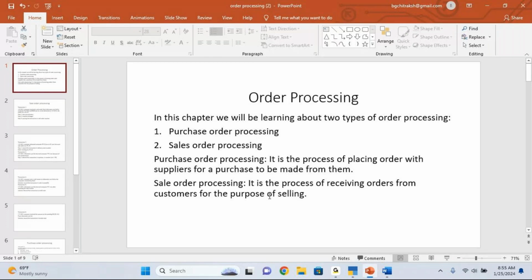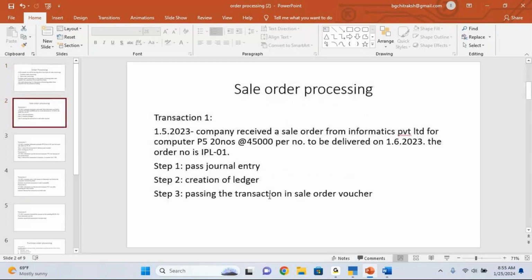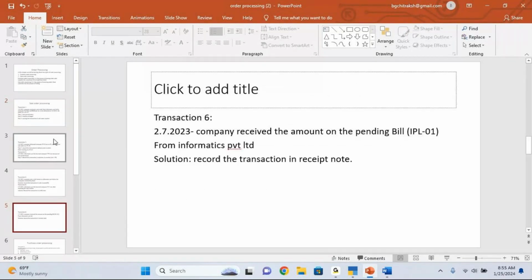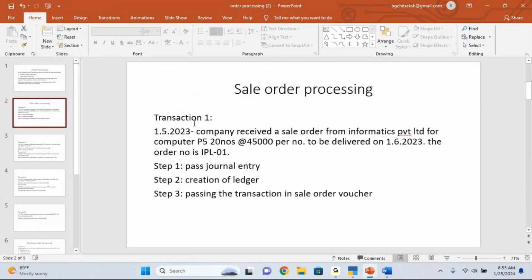So the next one is, we will start with the sale order processing. First we will discuss the sale order, and then we will discuss the purchase order. Under sale order there will be 5 transactions, no, it's 6 transactions. So we will have to record 6 transactions under sale order processing. What are all those transactions? We will have a look at that.